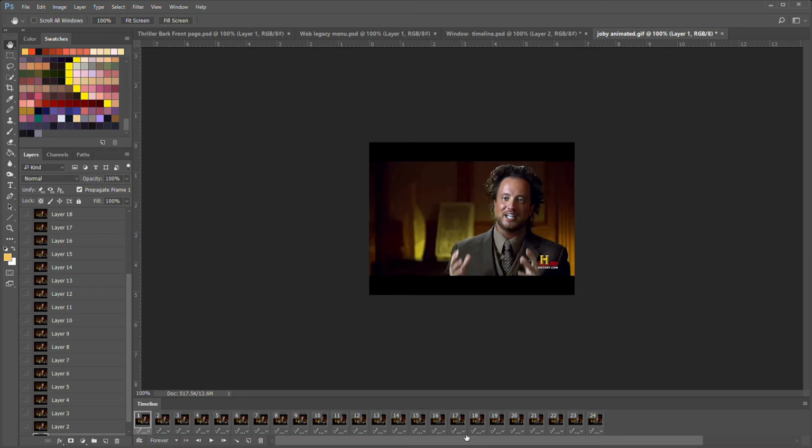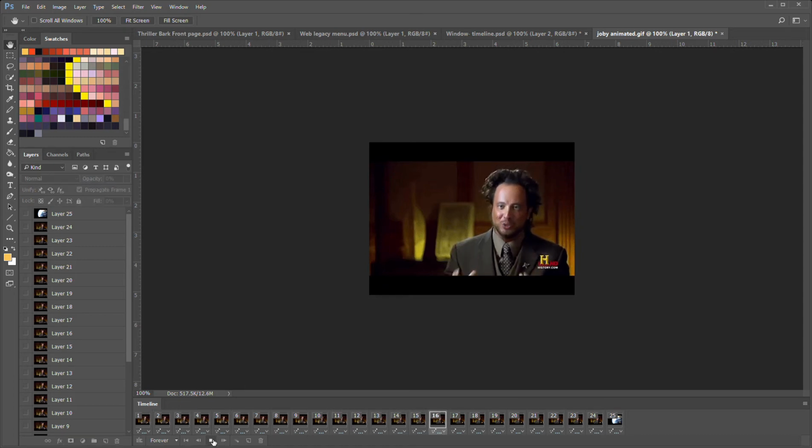You'll notice a whole bunch of little windows just popped up on the bottom row. Each of these little windows is called a frame, and each of these frames corresponds to a layer. We have all our layers over here, and our frames down here. Along the bottom, we also have a few tools. Where it says Forever for mine, you can change how many times your GIF will loop. We also have Play and Stop.